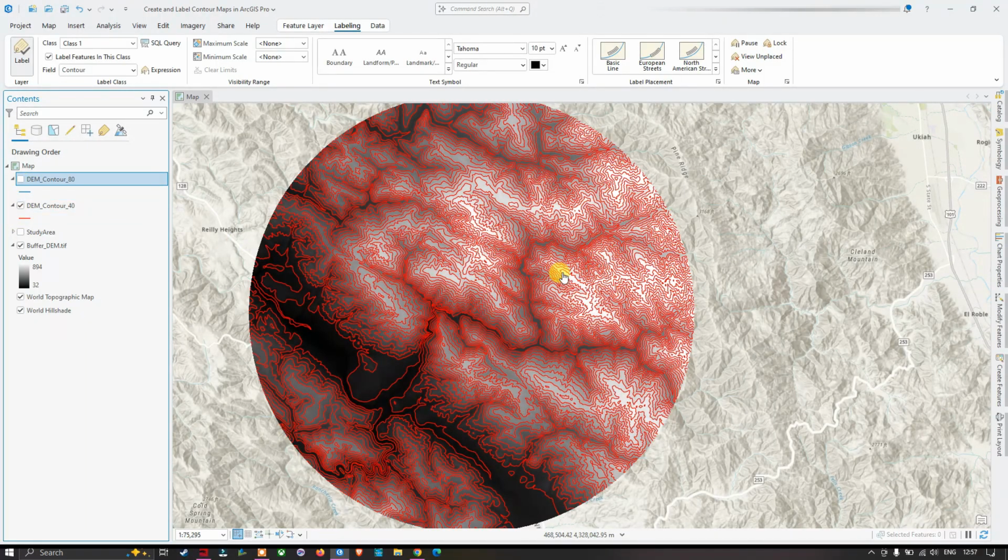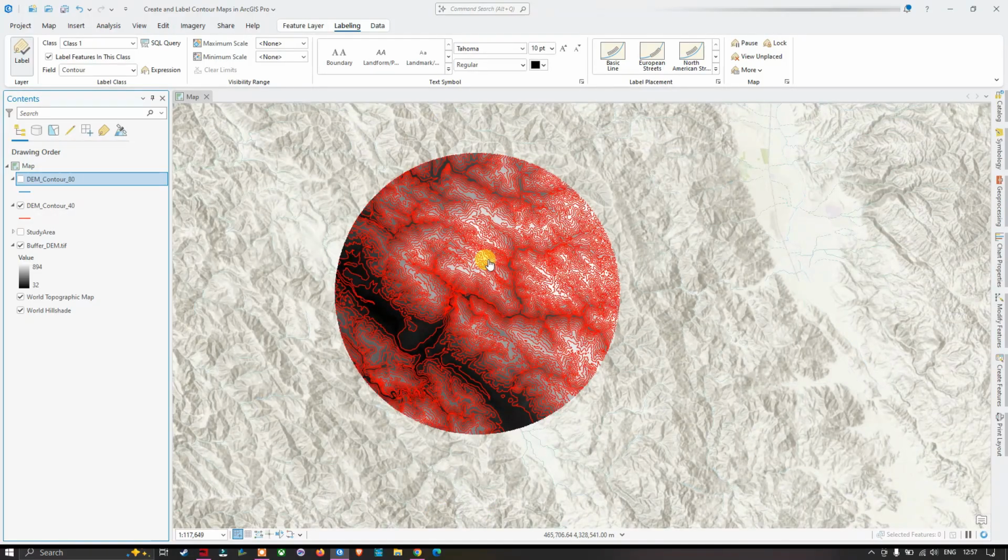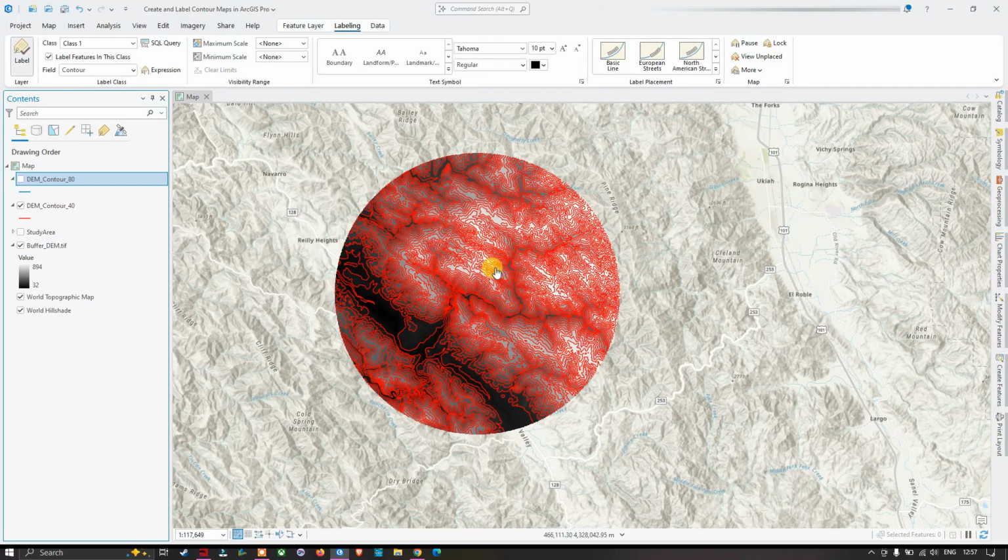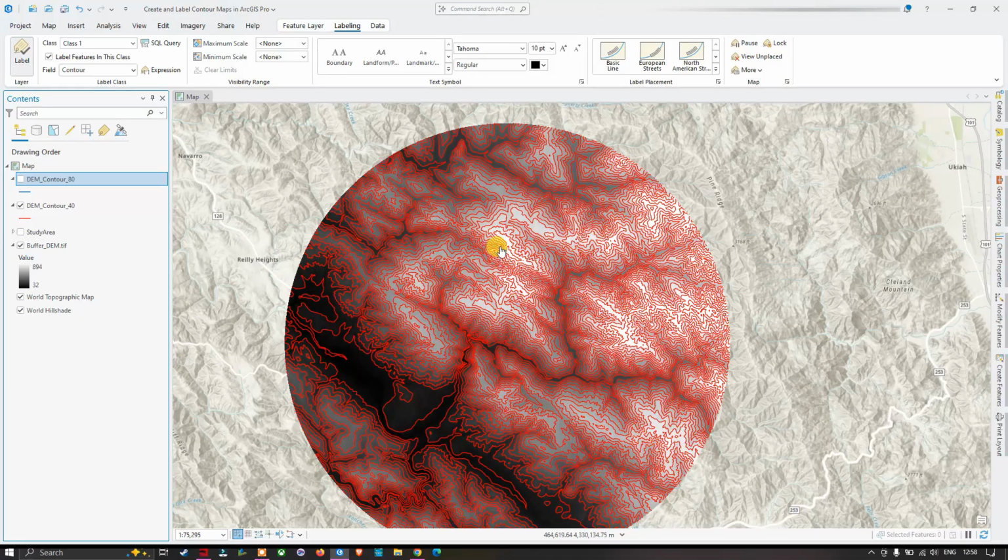So sometimes we think more resolution is better, but if you zoom out to a whole area, you might actually want the 80 meter contour, that is the 80 meter contour interval, or even a less precise set of contours on your map. So now we know how to create a contour in ArcGIS Pro. So the next step is we should know how to label them.